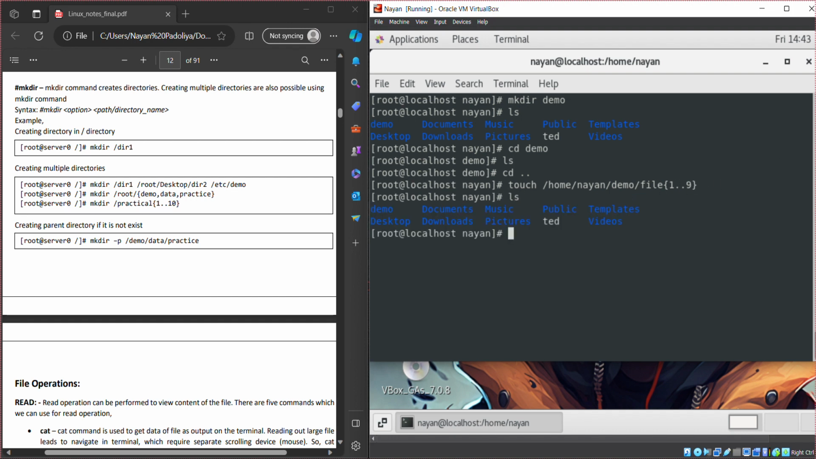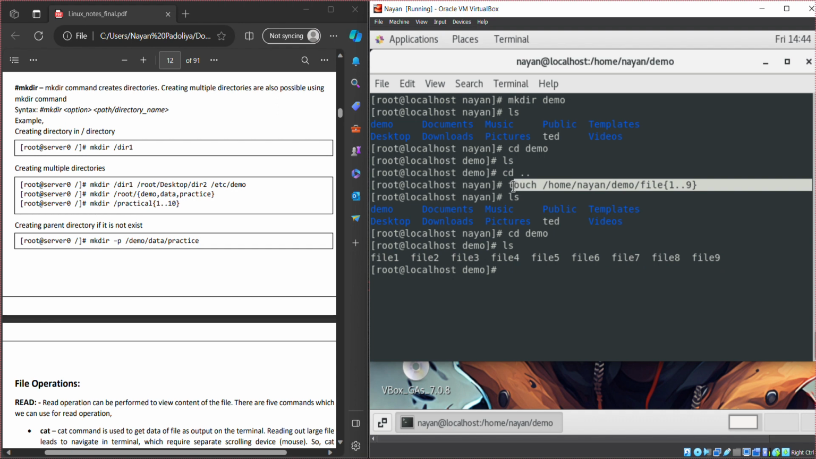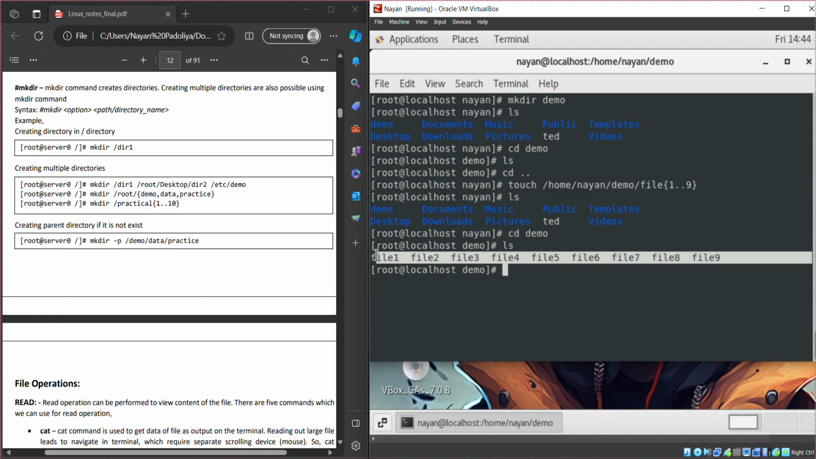Okay, ls. For checking whether the command has run or not, we will change the directory from nan to demo. Yeah, ls for listing. Here all the files have been created: file 1 2 3 4 5 6 7 8 9. This command is used for making multiple files in a string.